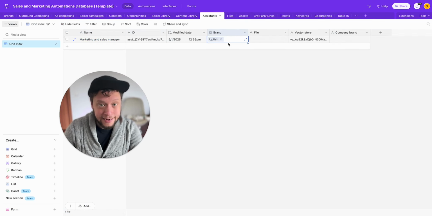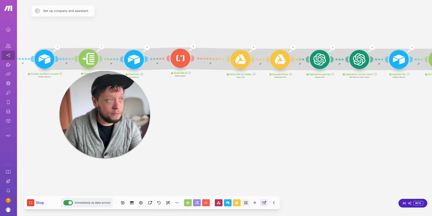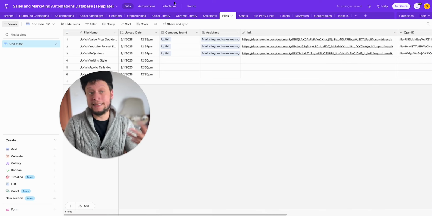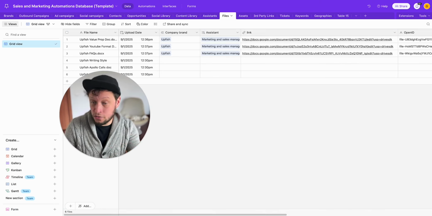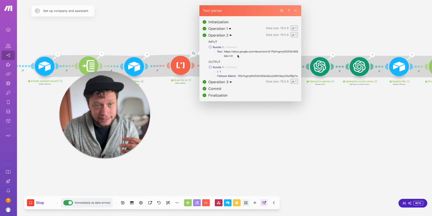So what were the files? Let me just remind myself. It was the Upfish value prop, the YouTube format, and the FAQs. So it's found those IDs, all right? Upfish FAQs, Upfish value prop. And then what it's doing is it's grabbing the file IDs, because what I'm doing is I'm copying and pasting a link. I want to make it as easy as possible. So what I have here is a simple regex to basically say, here is the link, grab me the ID from the URL. So again, if you don't know what that is, this is a full link, and everything after the D and before edit is the ID. And that's what I want to use in all of the API calls used with Google to get this particular document. So once I have those IDs here, as an example, this is the full link.